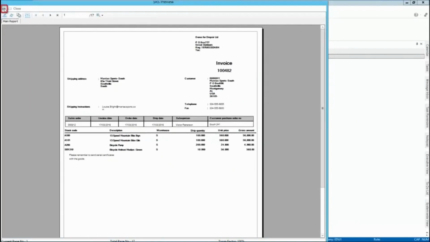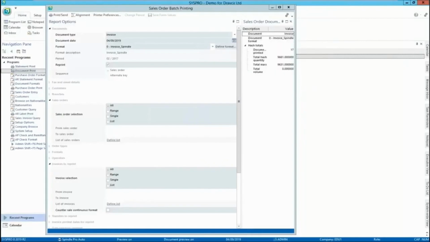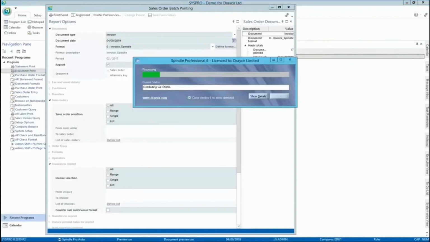Now click the print icon from the preview screen. That's how easy the distribution process is from a user perspective. The Spindle Pro Auto Printer is a virtual printer driver that decides exactly how each invoice in the selected batch will be distributed according to customer preference, and what terms and conditions and attachments are sent with each document.